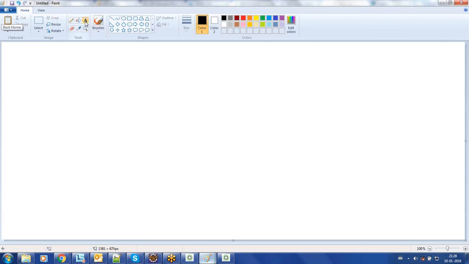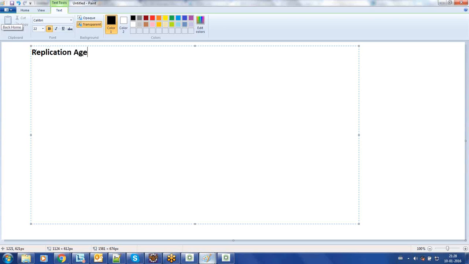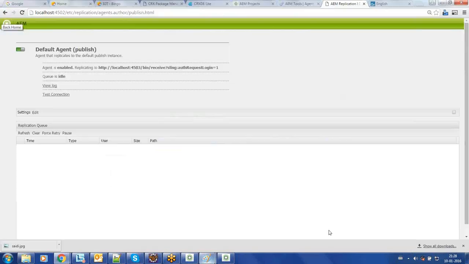We call those agents replication agents. You have to configure these replication agents to carry the content from author to the publish server. These are the things which are available on author by default. This is the default agent.